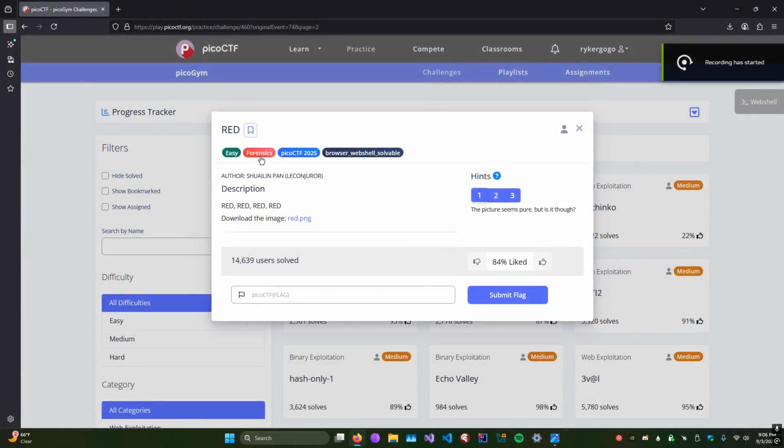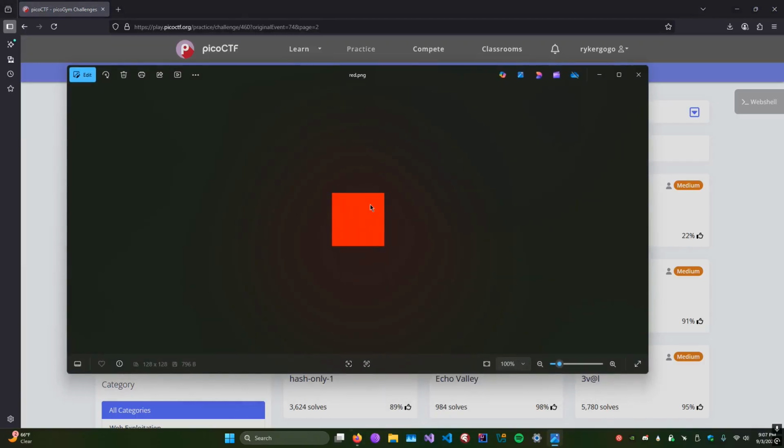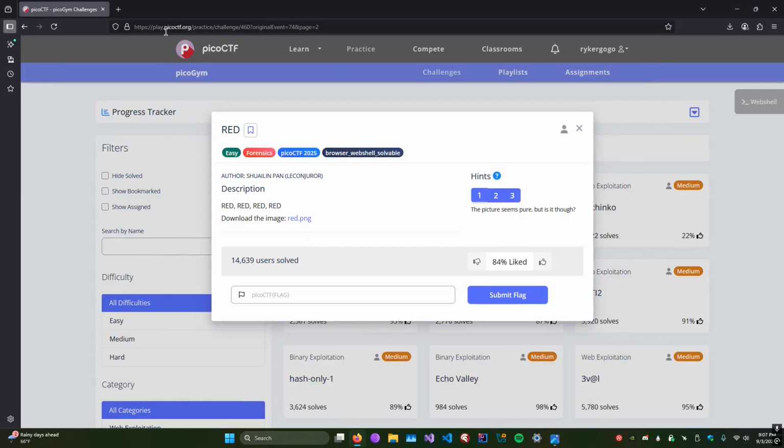Alright, so here is Red. This is a forensics picoCTF 2025 challenge. So we're provided with a red.png. And when you download it, it's just a PNG, a red square, nothing too interesting here. We're going to be using a tool called CyberChef.